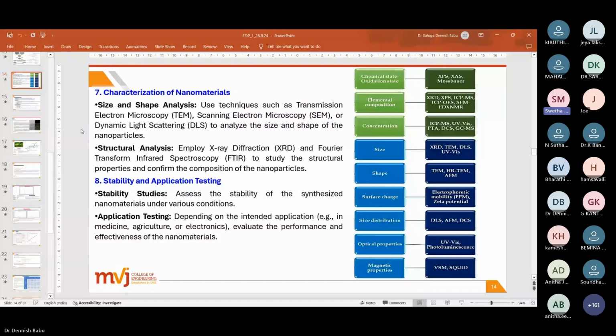Then after the stability, we'll go with the application testings, so that it may suit the intended applications, whether you are opting for the medical field, or agriculture, or electronics. Whatever the application purpose you are using, we can evaluate it, and with the performance we can say whether it is effective or not. So this nanomaterial, whether we can use it or not, we will confirm in the application testing. Then we'll go with the next one.